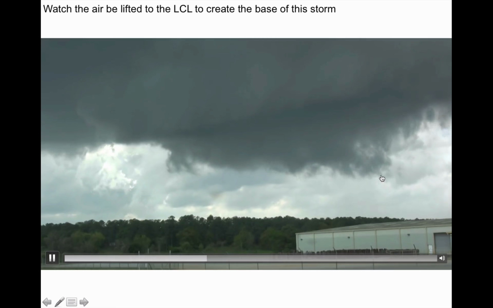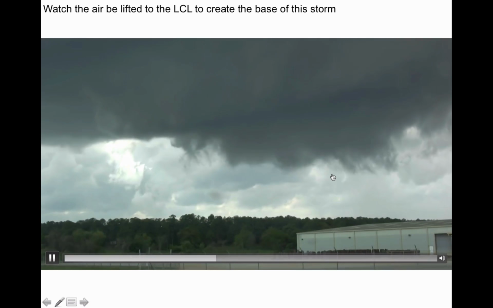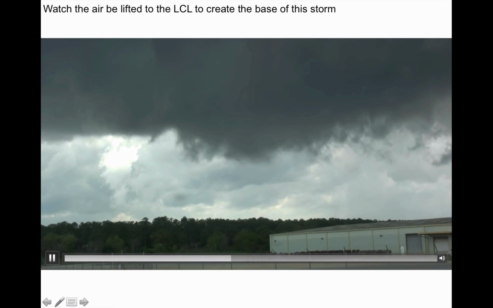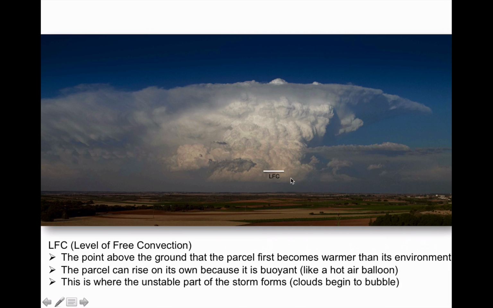Why is this flat? That's our thing we're trying to figure out here. Well, that's at the bottom. Let's step it up and try to find the next level. At some point above the cloud base, typically, there's something called the LFC. It's the level of free convection.